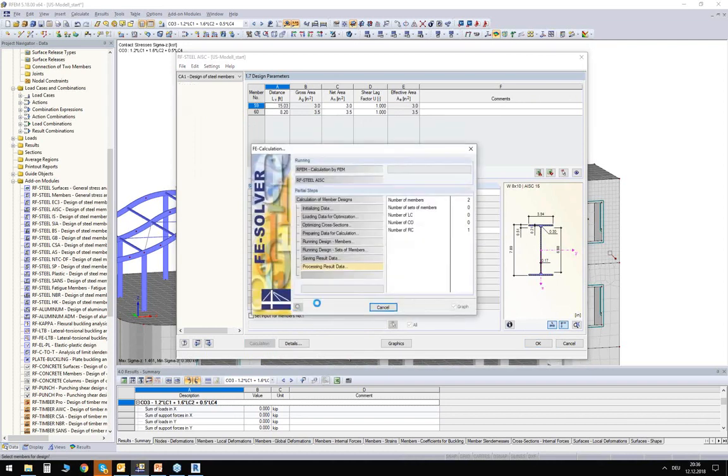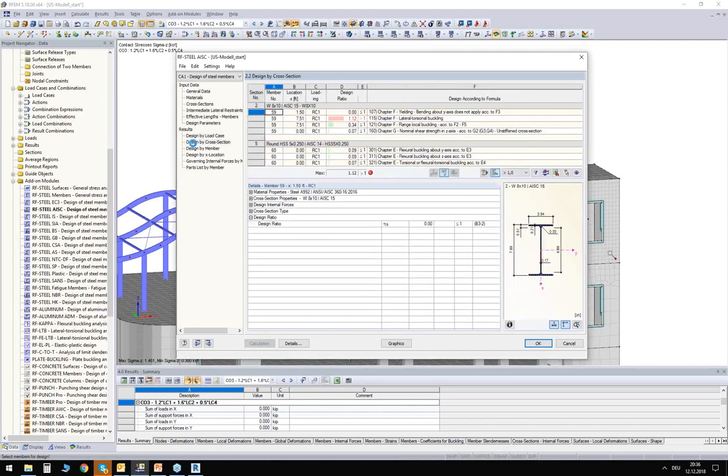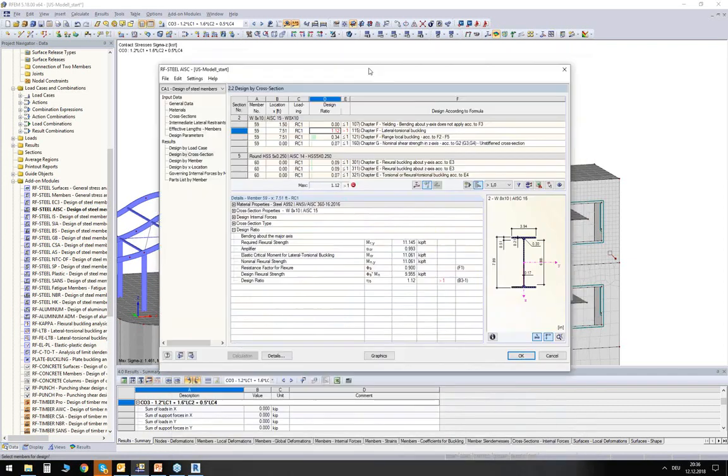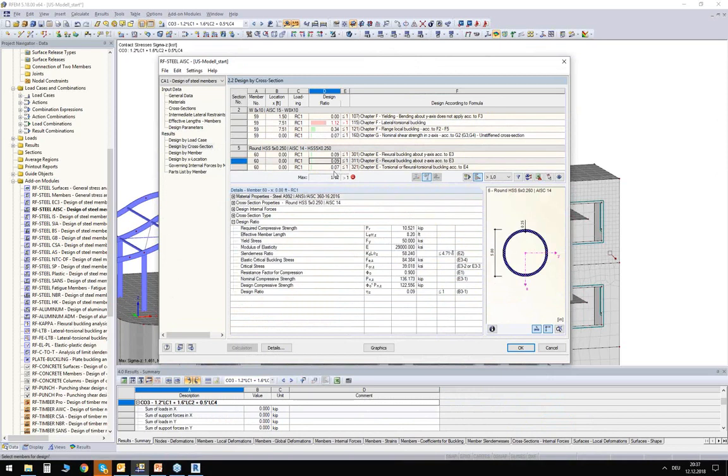So I will run the calculation and I switch into my result table, design by cross section. What I see here is, for each cross section that I designed, the maximum checks. And I notice directly that the W section for the beam has a design ratio of about 1.12. So it's higher than 1, which is not good. On the other hand, the design ratio of my column is not even at 10%. So I have to optimize both cross sections somehow, and I can do it the following way.